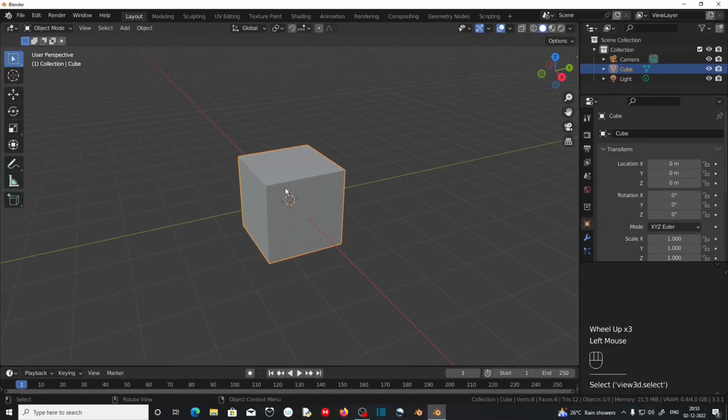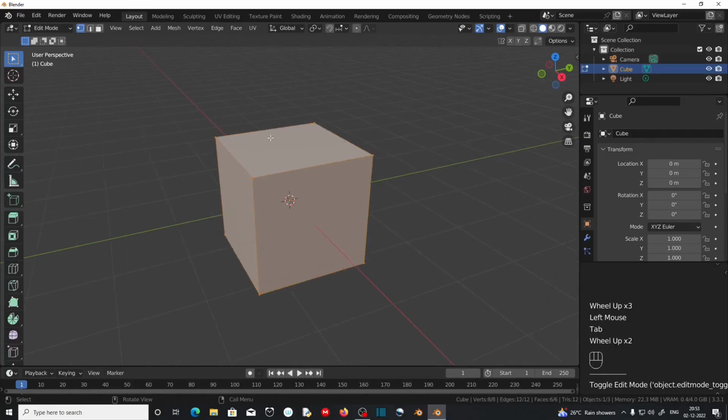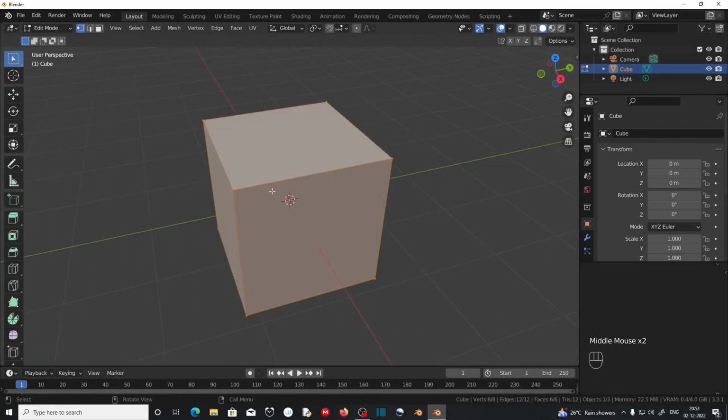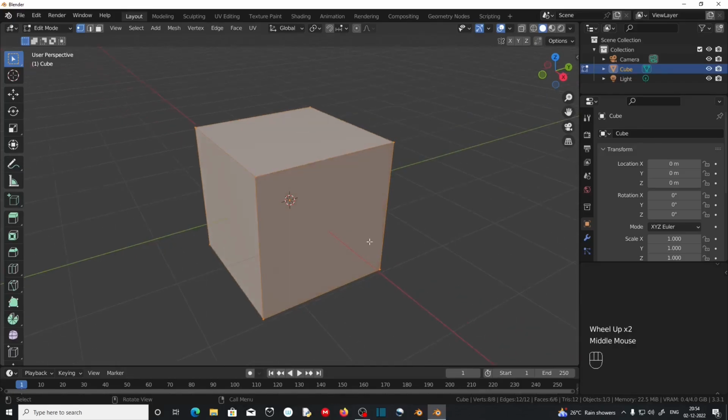So select the cube, go to edit mode using Tab. As you can see, we have a total of 8 vertices right now. So if we need to do additional operations on this cube, we need to add more geometry. The loop cut option is suitable for adding additional geometry to our objects. So if I go here, there is a toolbar on the left side.